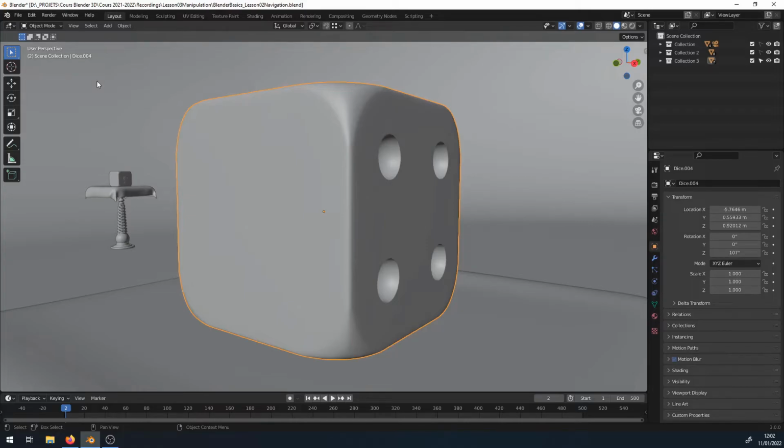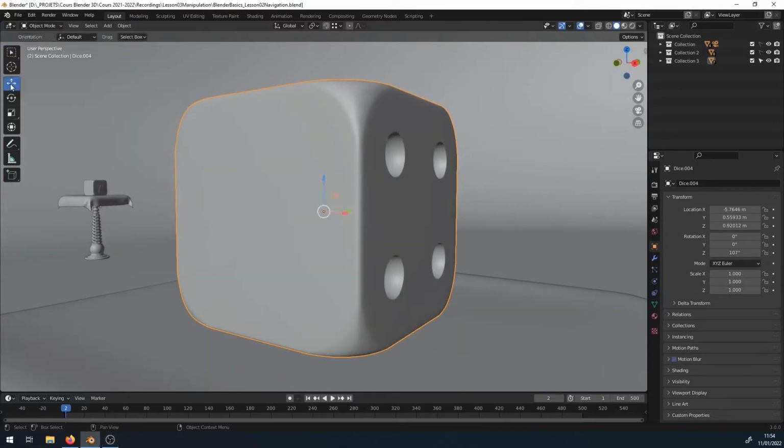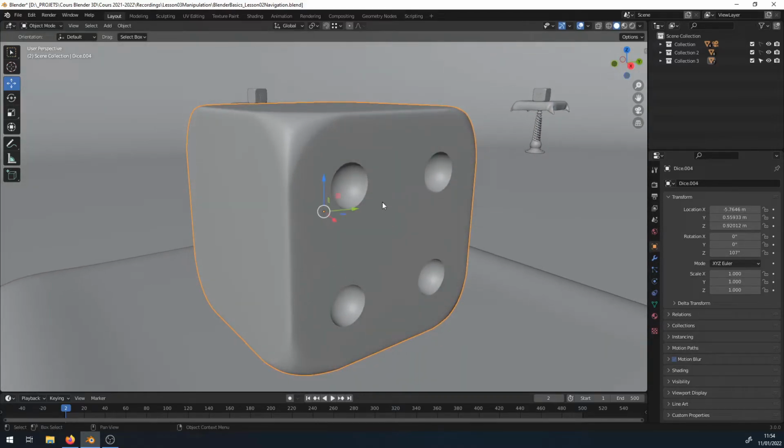Now, the manipulation tools are on the top left corner of the 3D view. They are the selection tools that we've already seen, the cursor tool that we're gonna see later, and the three main we're gonna focus on are the move tool, the rotate tool, and the scale tool. When I click on one of these tools, you will see that a gizmo appears on the object. If you remember the three axes that we've seen before, the x-axis in red, the y-axis in green, and the z-axis in blue.